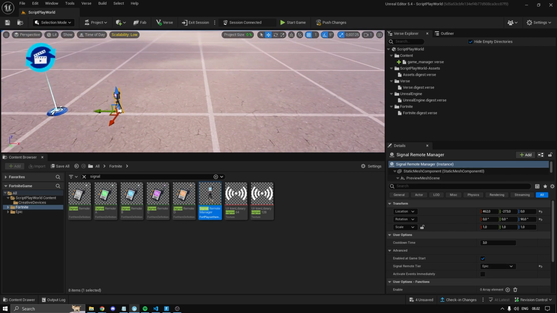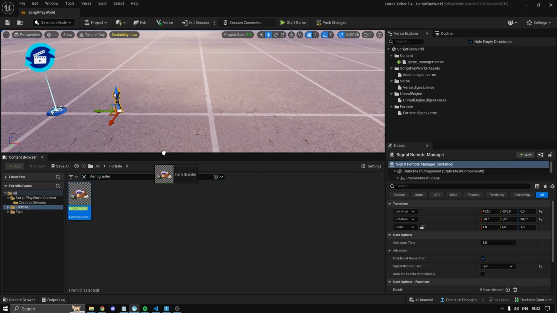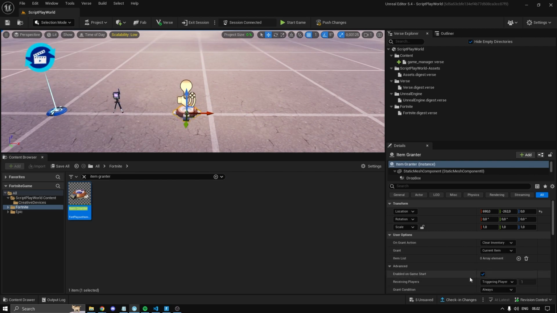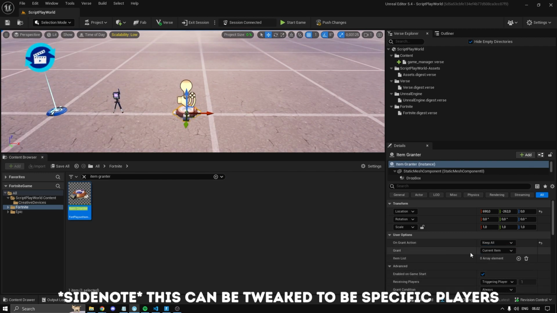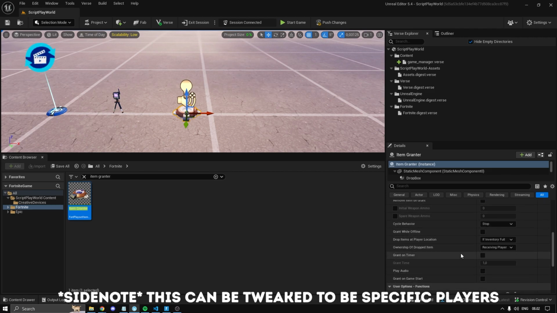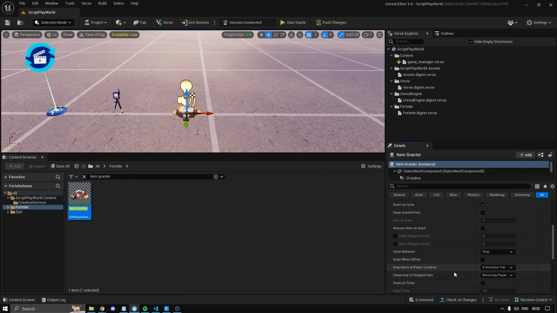I'm going to set it to, let's just say Epic. Now, of course, you also want to add an item granter, because you would want the player to have the item. So in here, I'm just going to do simple settings, running through real quick. So grant on game start. Yep, we do want that.